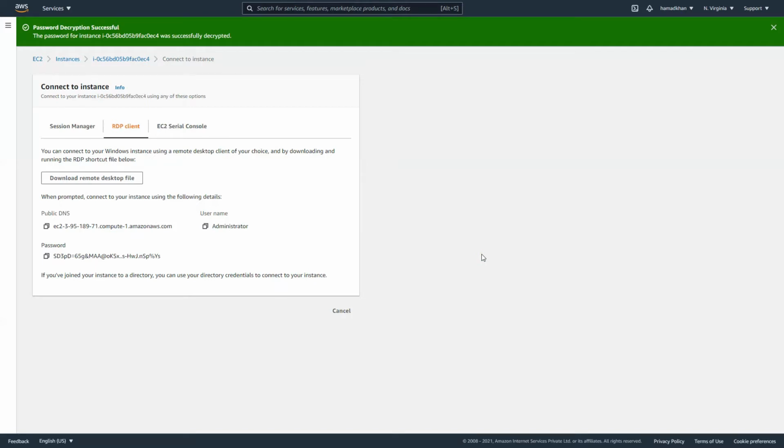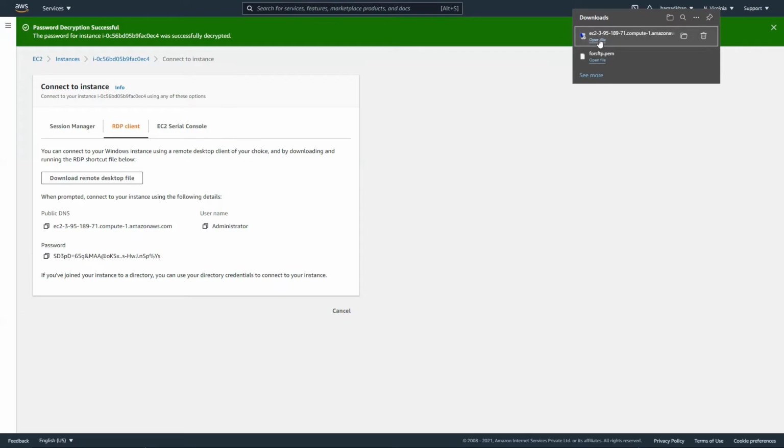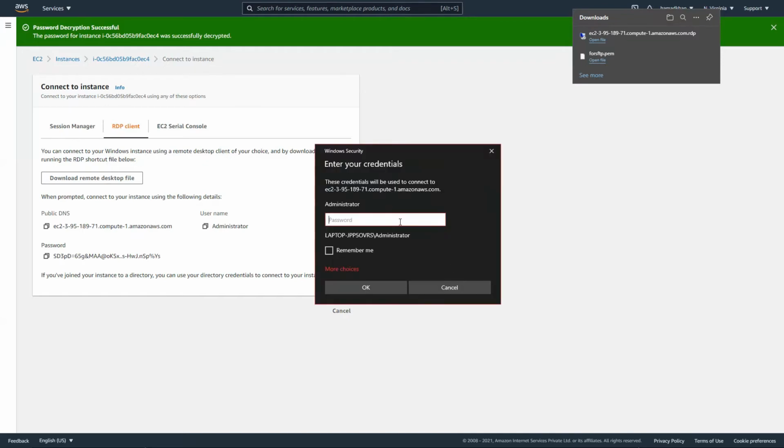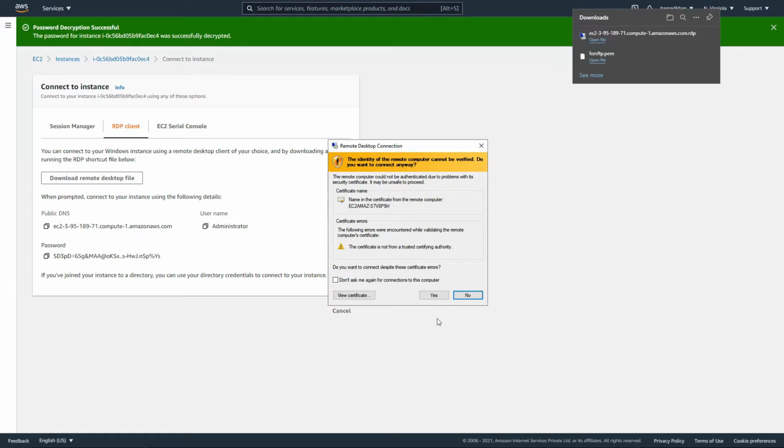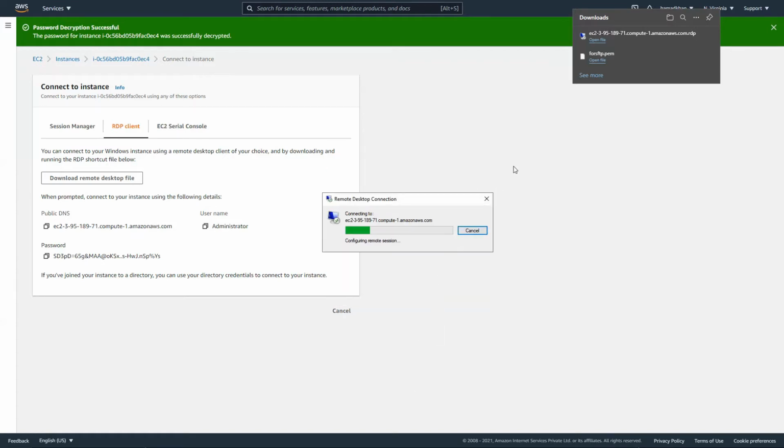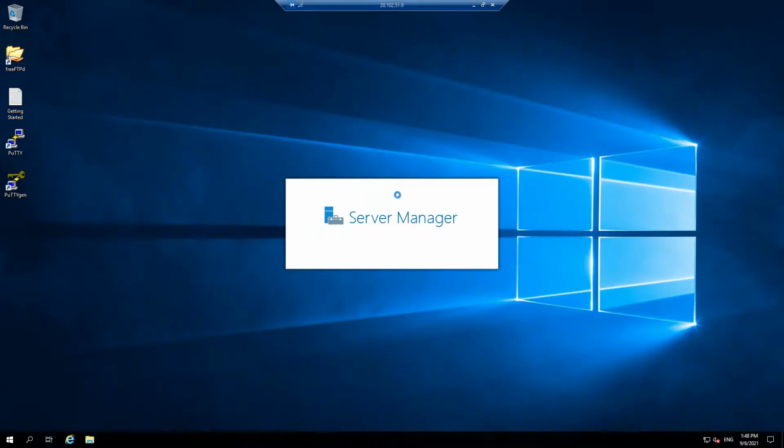Let's open it. So we have this RDP file in our downloads. We are going to open it, connect to it. Password is the one we just copied, pasted. And yes, our Windows instance with SFTP server should start.